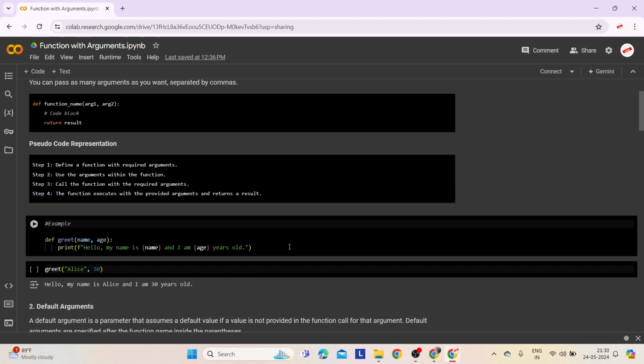Here is an example demonstrating function definition and function call with specific arguments. We create a function named greet that takes two inputs, name and age. Inside the function, we print a message using these inputs. We are calling the function greet with Alice and 30 as inputs. Let's execute this and check. This function runs and it is printing, hello, my name is Alice and I am 30 years old.